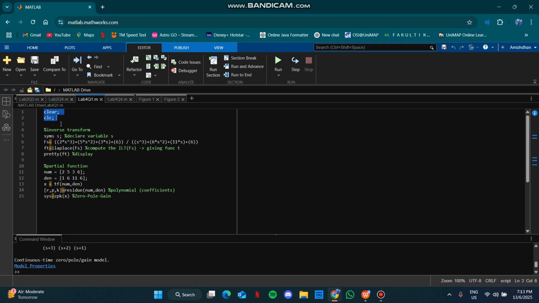First, I begin by clearing the MATLAB workspace using clear and clc. This ensures that there are no old variables or outputs interfering with my current session. Next, I declare s as a symbolic variable using syms. This allows us to work with Laplace domain expressions symbolically. As you can see here, I have declared variables.